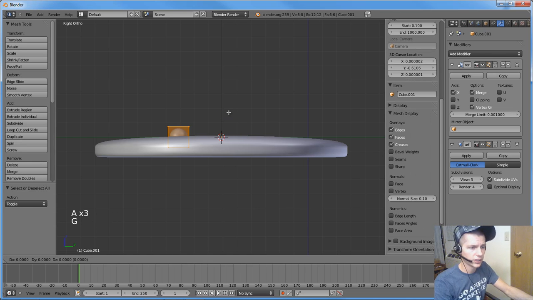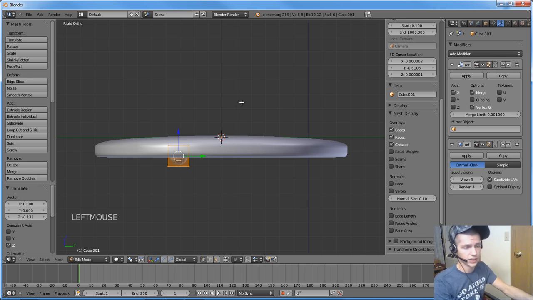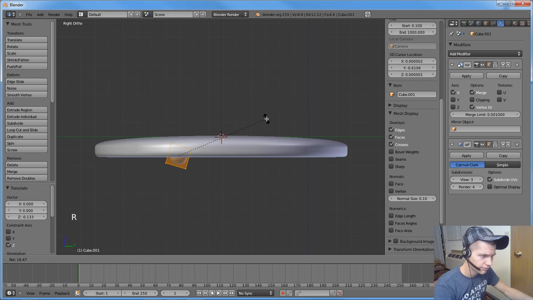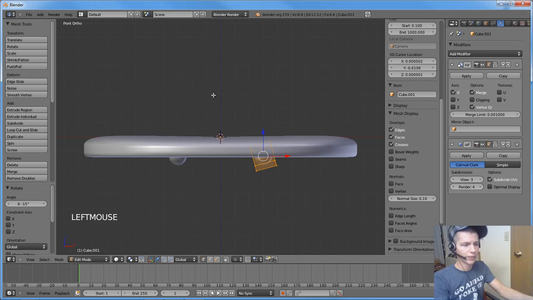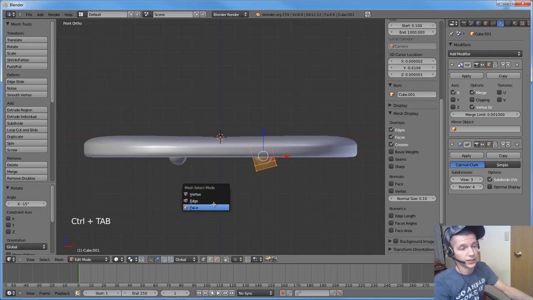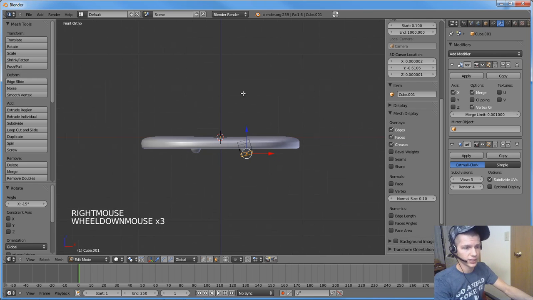Back in edit mode, hit A to select everything, and then we're going to grab it on the Z axis, about there. And then we're going to rotate it because stools usually have a slanted look to them. They're not just straight down. So we're going to rotate it about 15 degrees. And then go on front view, rotate 15 negative. Then I'm going to go into face select mode. You can either select it down here, or you can hit Control Tab and select face. Grab that bottom face, hit E to extrude.